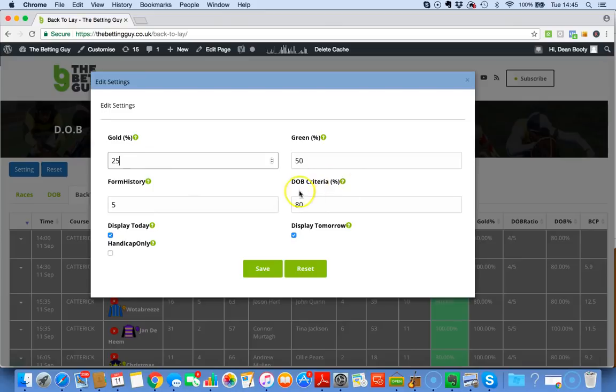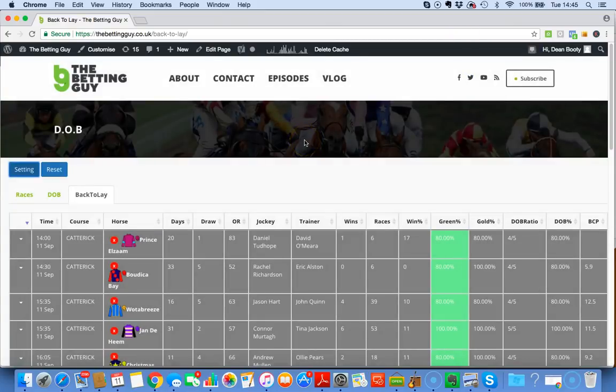Very straightforward. The DOB criteria. So again, this relates to the form history. How many, or what percentage, do you want of successful trades or successful DOBs? So how many of that form history do you want to show horses that have been successful from this green one? So here we've got 80%. That means that 4 of the last 5 runnings have to be a DOB. Otherwise, they will not be shown. It's as simple as that. So we don't press save because we've already got them. Hopefully that's clear. I will do more individual videos to show you guys as well.